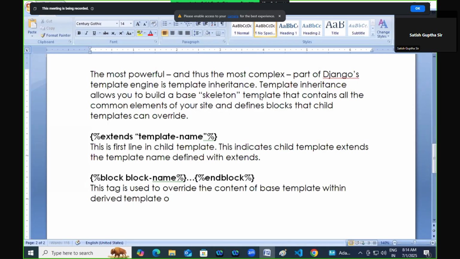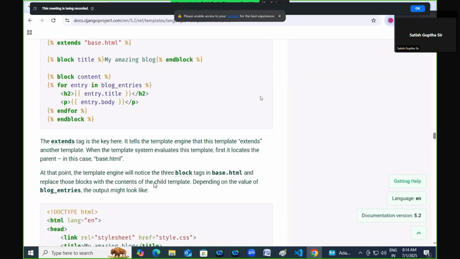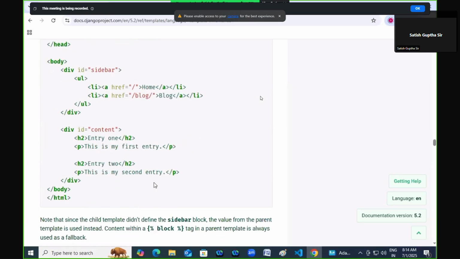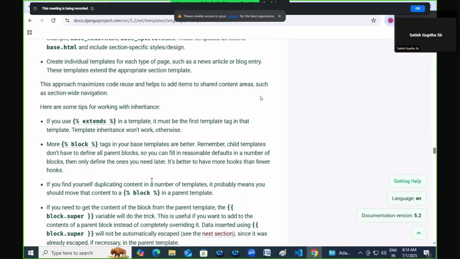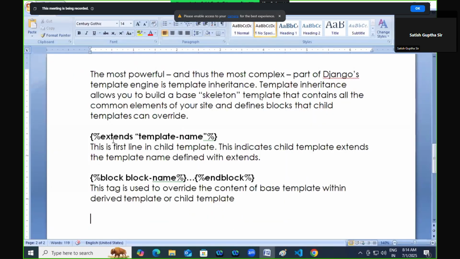Within which template? The derived template, also called the child template. Until you define the block, you cannot add new features into the child template. You have to define the block compulsorily in order to override. So here you use extends, the template name and block name, followed by end block. Understood both, right?